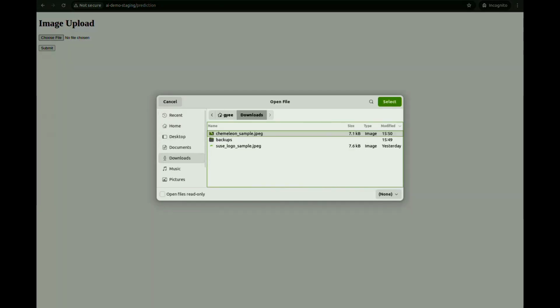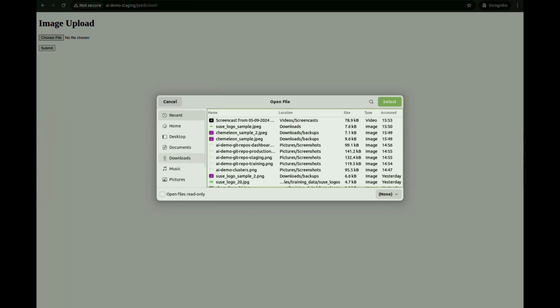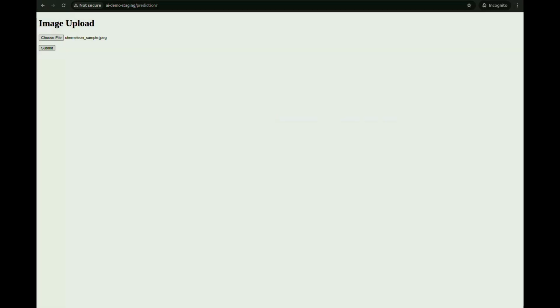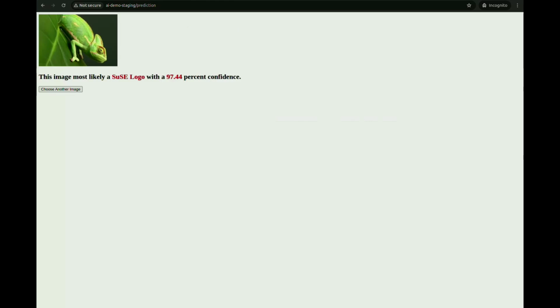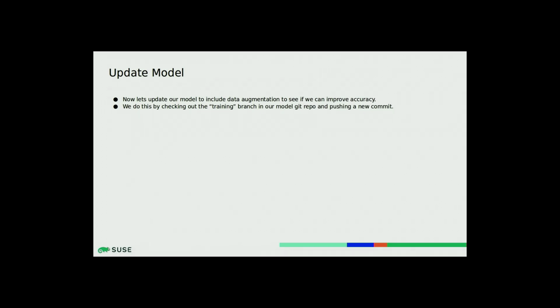So what we're doing now is we're looking at a picture of a chameleon and a picture of the SUSE logo and asking if we can tell the difference. And there it is, SUSE logo with 94% confidence that it's actually a chameleon. And 97% confidence that this is a logo. So it didn't do real well, which is okay. We gave it 13 pictures and a simple algorithm.